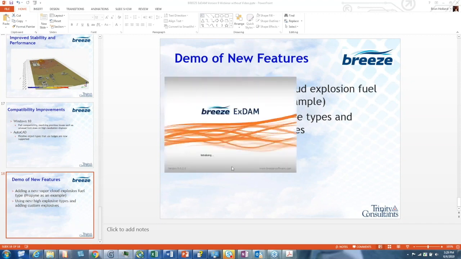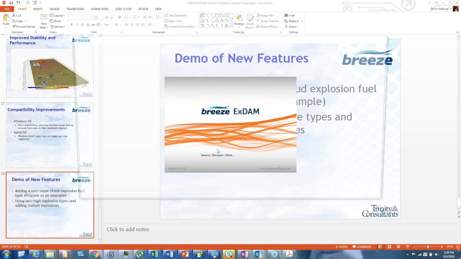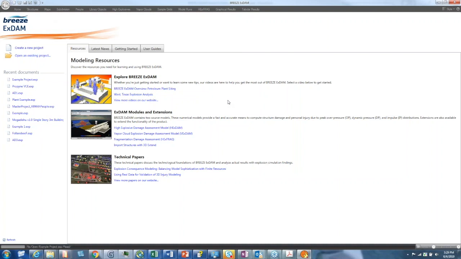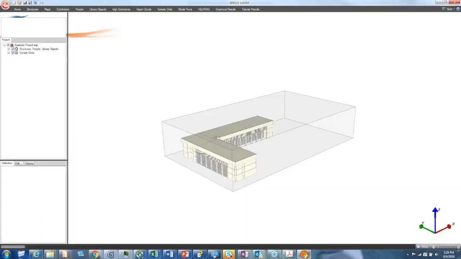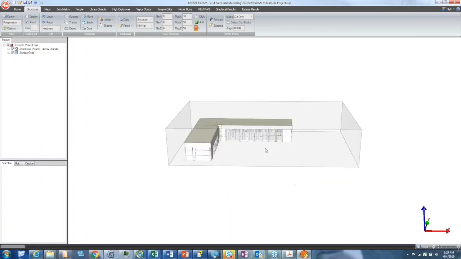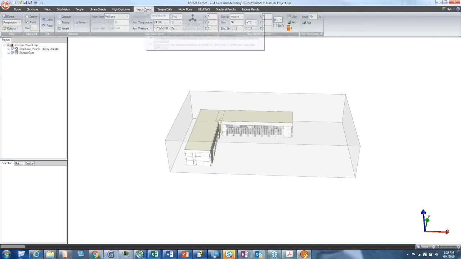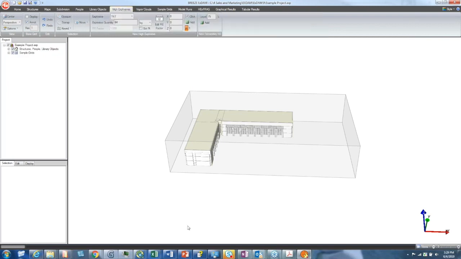So to start off, I'm going to just open up an example case of a detailed building and sample grid that I've already created. What I'll do is show how the new tools for adding new types of high explosives and vapor cloud explosions work. So starting off with the high explosives, what's new here is we now can choose the explosive type. So you click on the explosive drop-down, you can choose from a variety of different explosives.